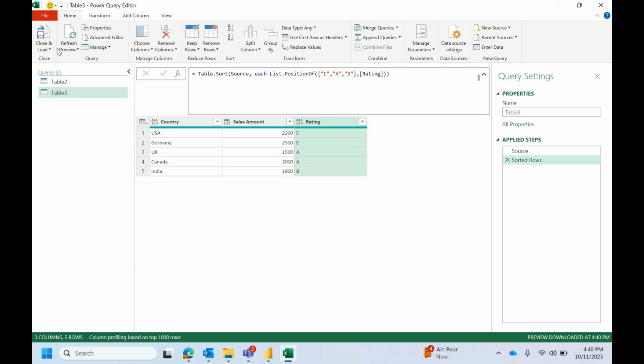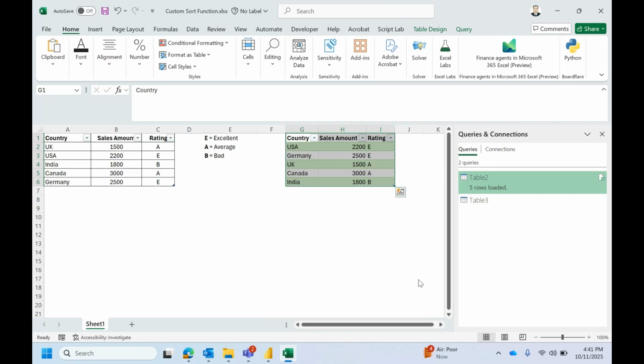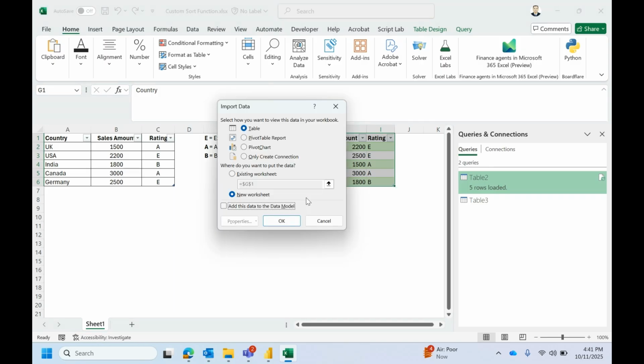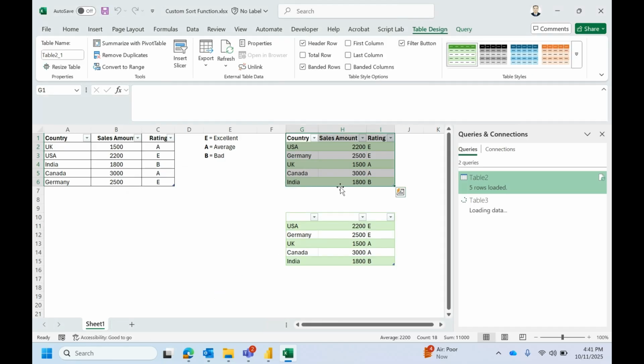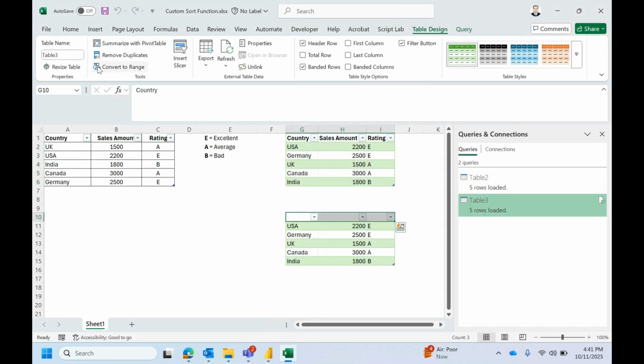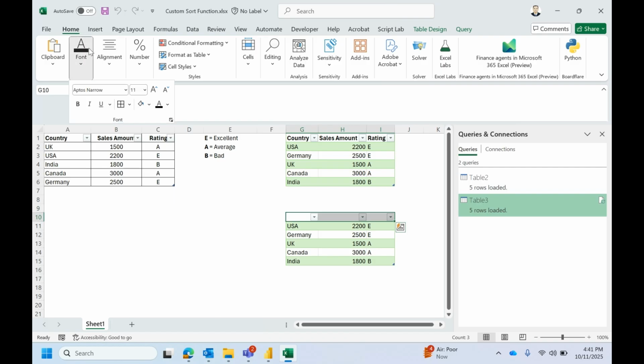Okay, and go to Close and Load To, and just load this data in the existing sheet. Choose location. I'm going to choose this location and click OK. Now you can see here I have achieved the same result, but I have used another technique.